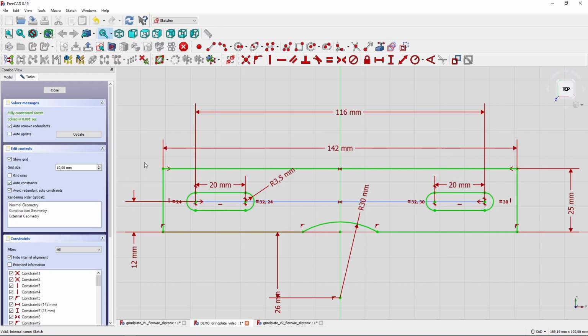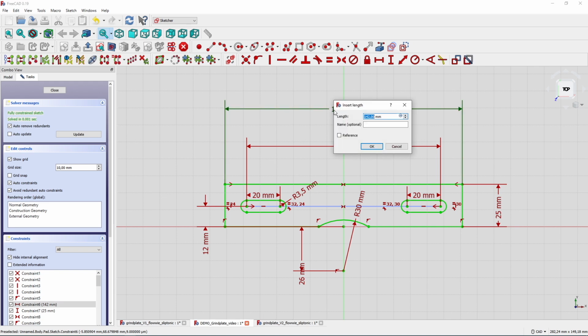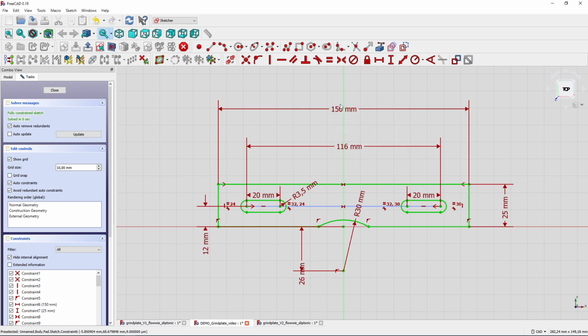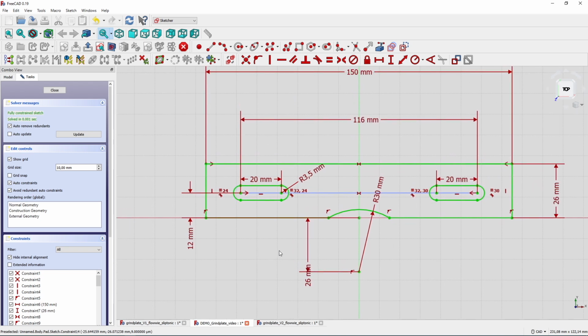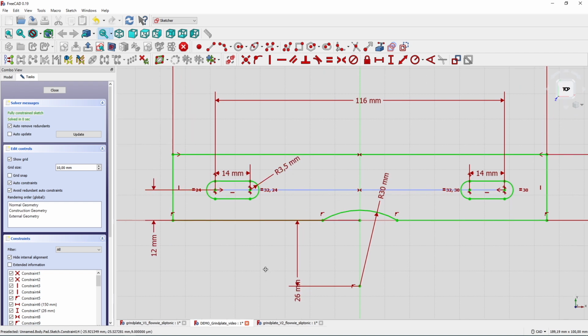Next iteration is the basic shape. I need to change the basic shape. I'll click on it and make some changes. I will change the 142 millimeters width to 150 millimeters. I will change the height of the whole part to 26 millimeters. That works pretty easily without any problems. I changed the appearance of the slots here, only 14 millimeters wide. I don't need them to be as large as they used to be. Radius is okay. The 12 millimeters here is okay.